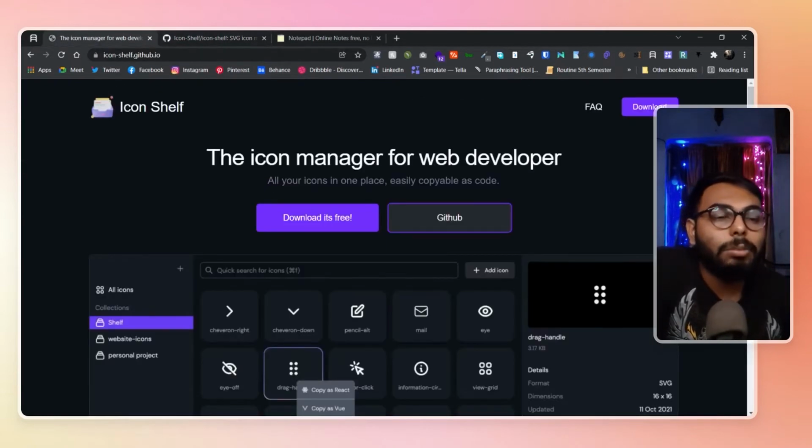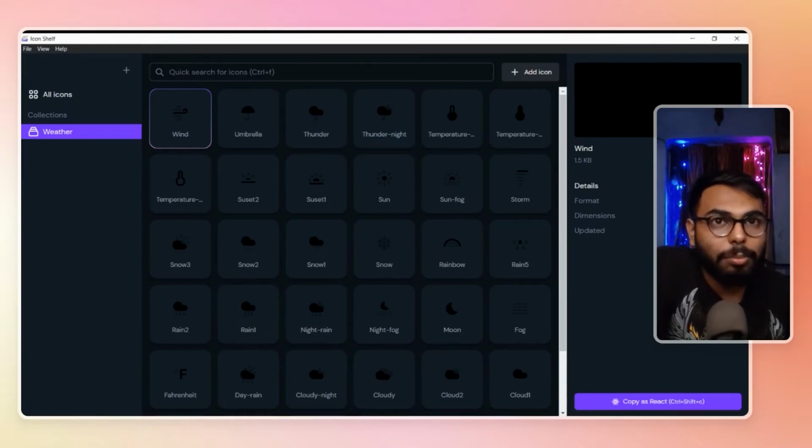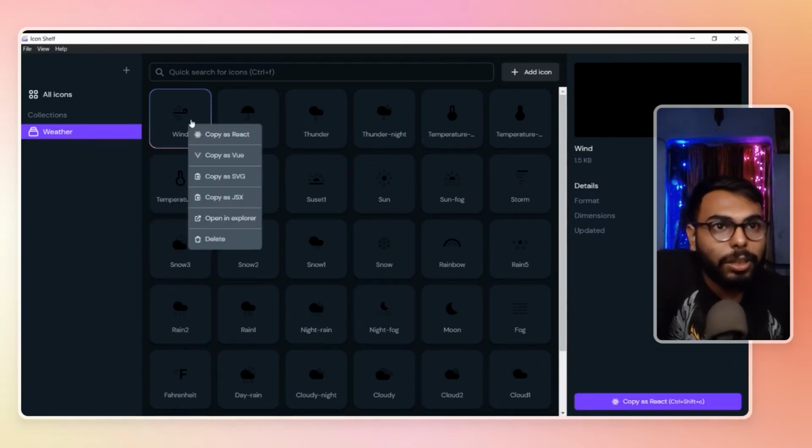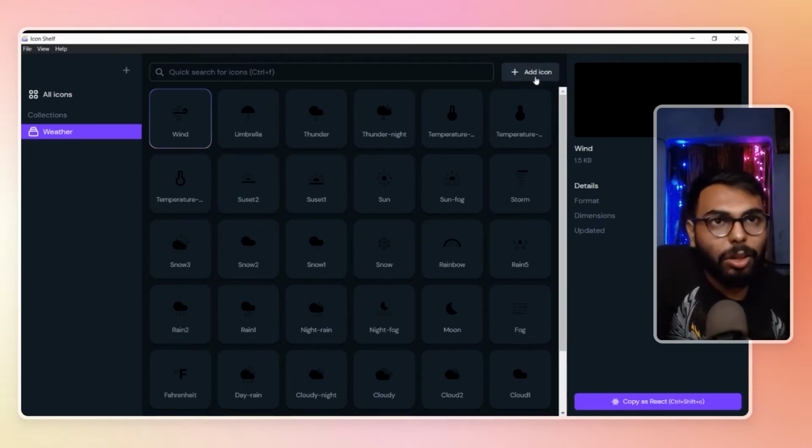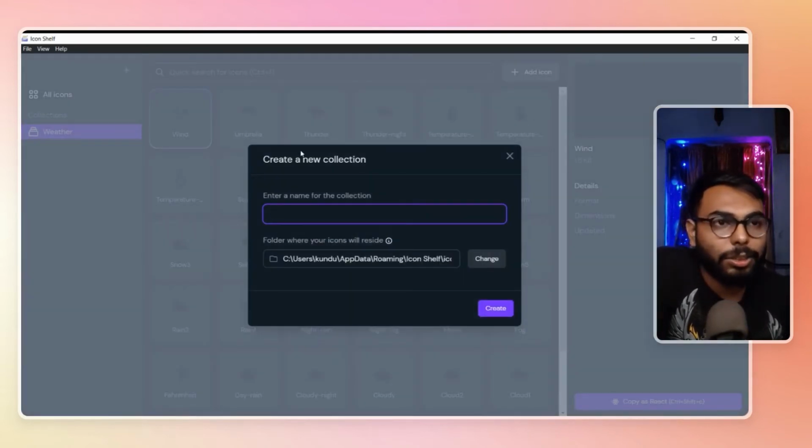So let me show you how this desktop app works. As I am a Windows user, I will show you on the desktop. This is how the app looks, and I already have a collection called weather, and here you can see all of the icons. As those icons are black, I can't see anything. If I would like to copy it as React, I can directly click here, and I can also use the shortcut Control Shift C. If I right click over it, all of the options are available here, and I can add another icon to this collection, or create another collection from here.